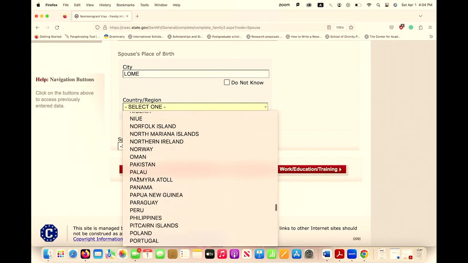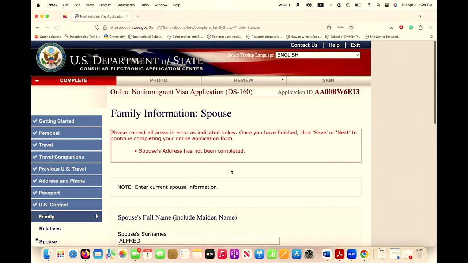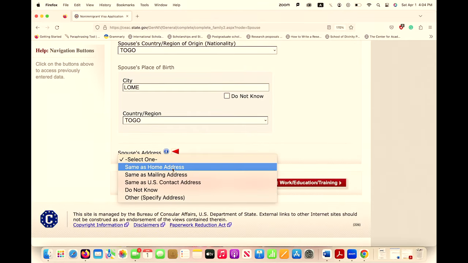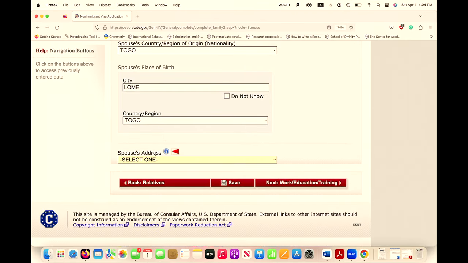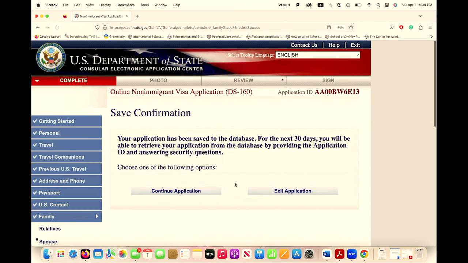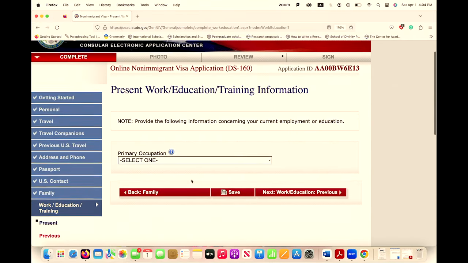These are my information, so you also have to have your information. Then you have to save. Once you finish, okay, something is not done. Yes, my spouse address. So spouse address is the same as my home address. So here I'm living with my spouse. Good, continue. Now go to work and education.